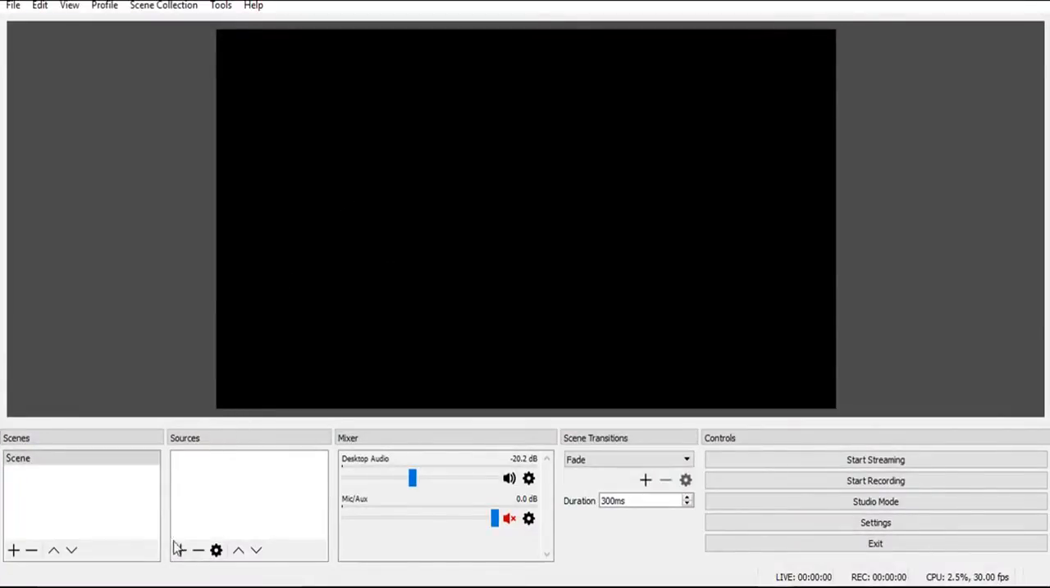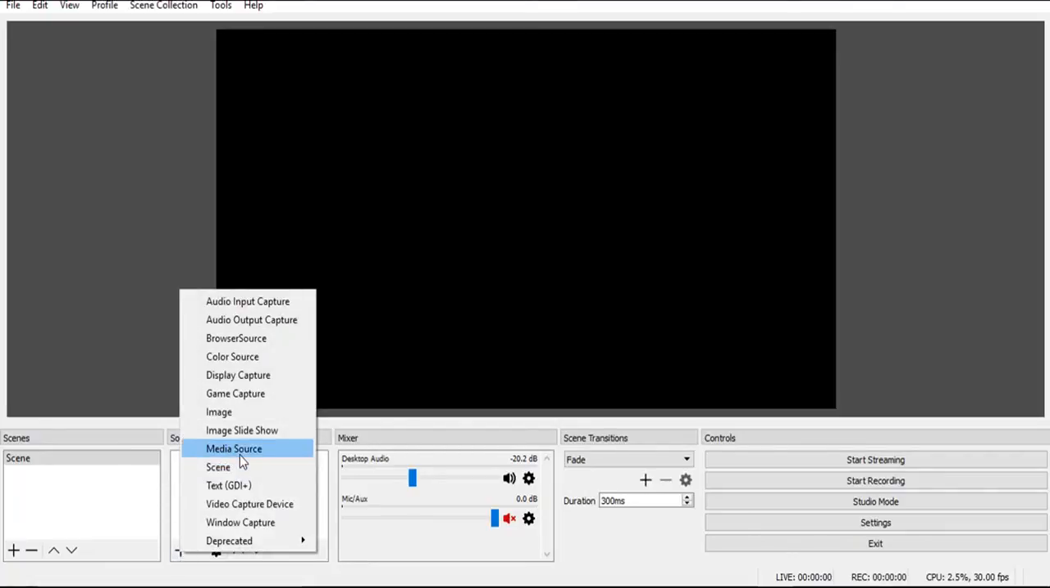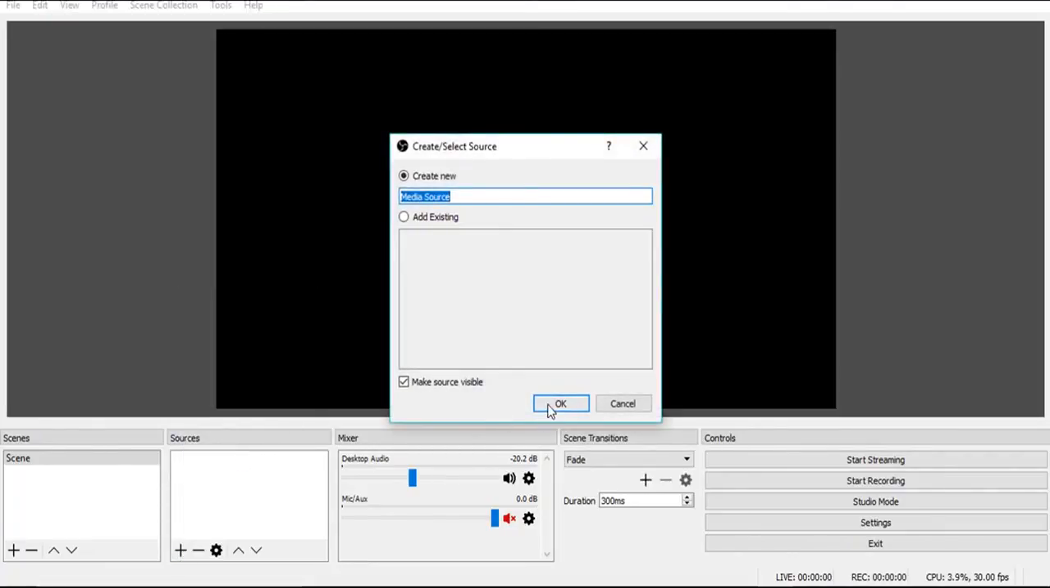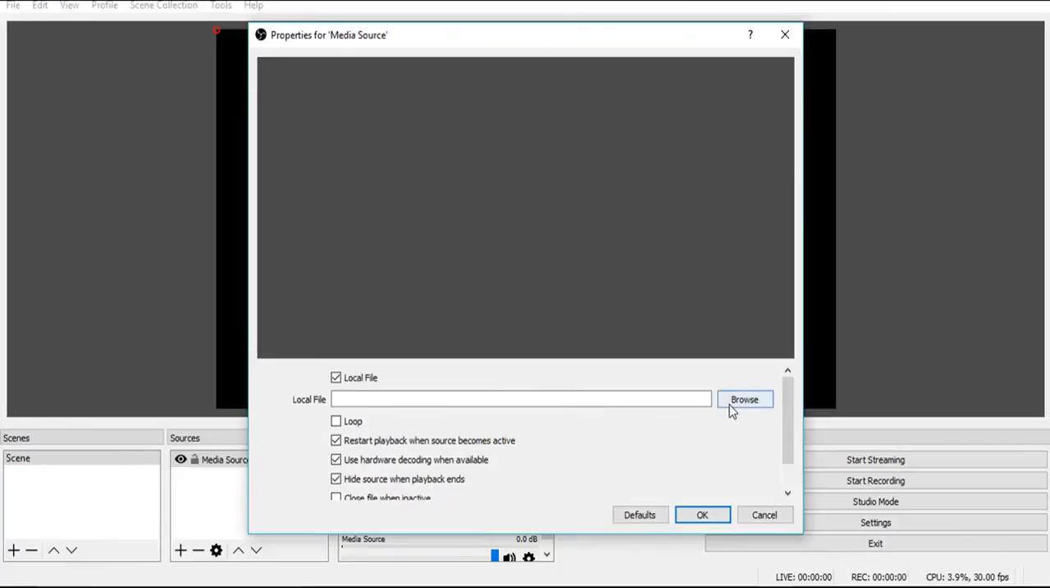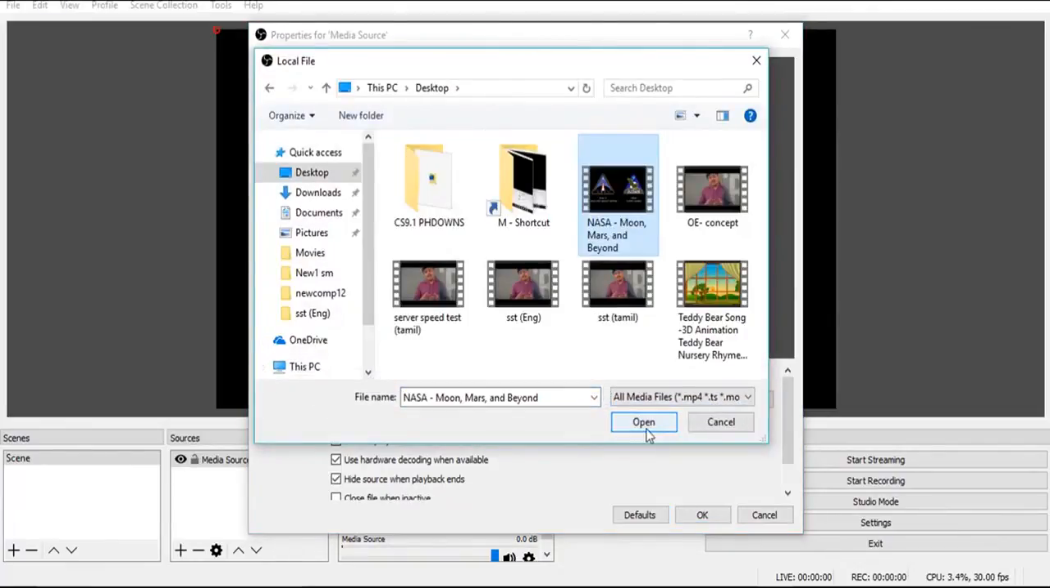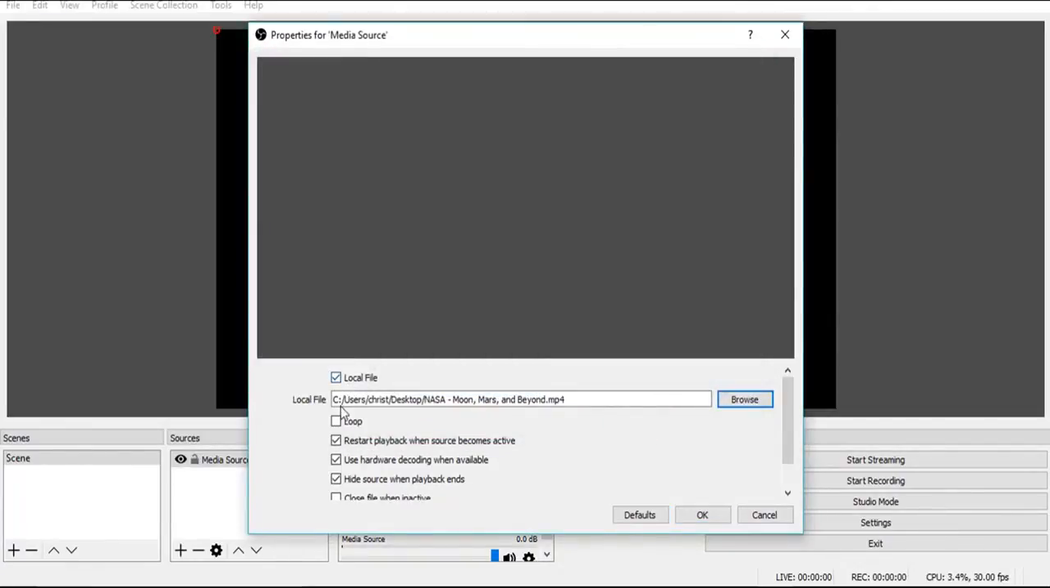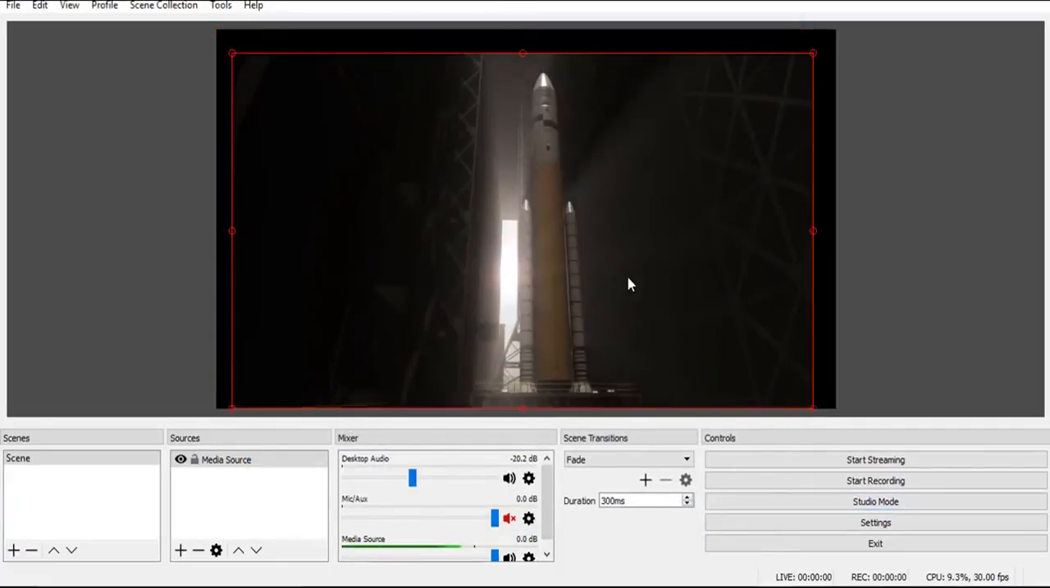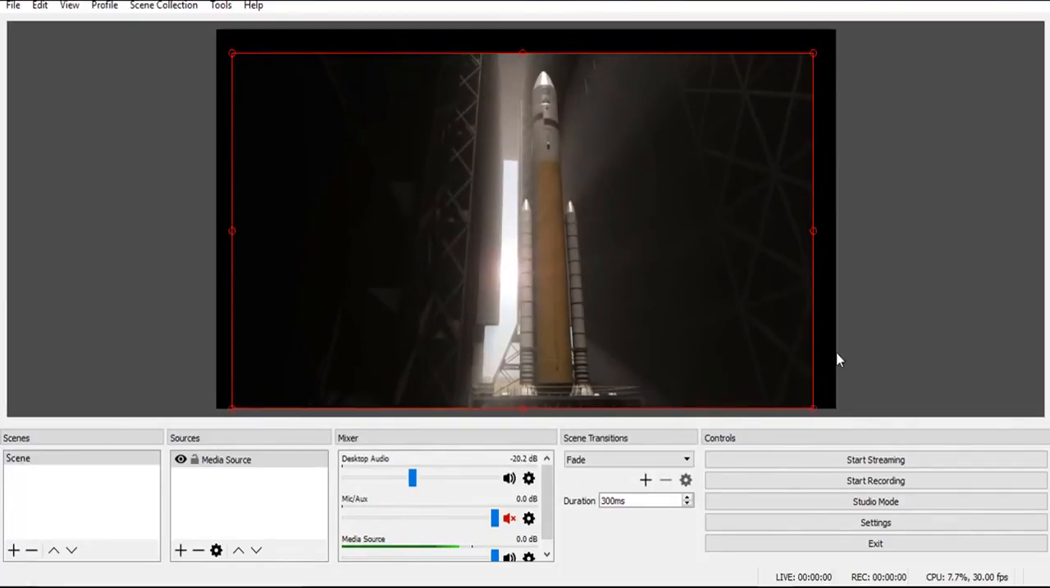Go to the source, click this add symbol and choose the media source. Then click OK and browse the local file. Choose this file and click on open. Then click OK. Now the video gets played in the OBS Studio software.